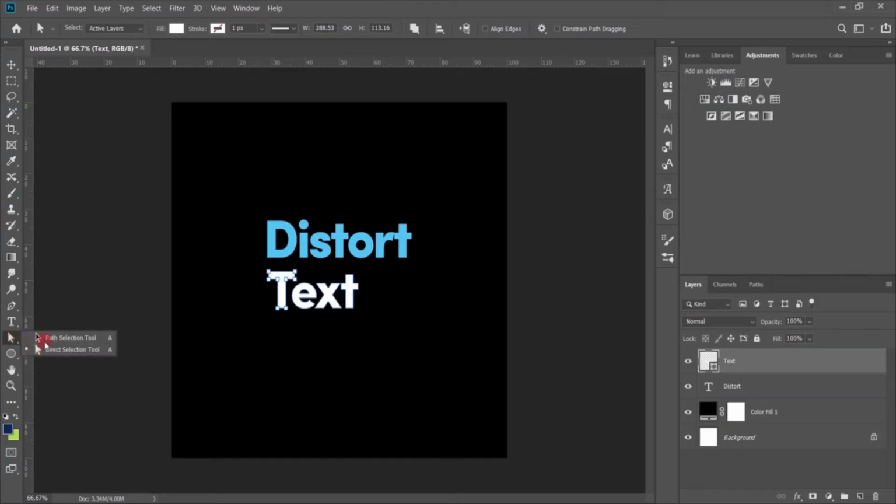So there are two tools to use with this. There's a path selection tool and a direct selection tool. The path selection tool selects paths, with all points, every single path, right? And every single point on the path, while the direct selection tool selects the various points on each path.